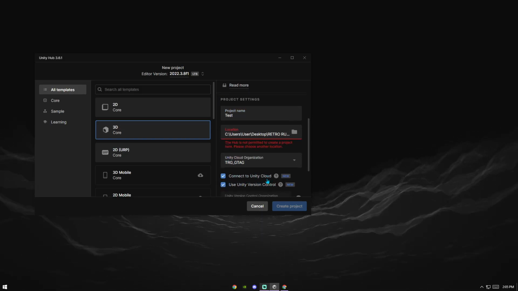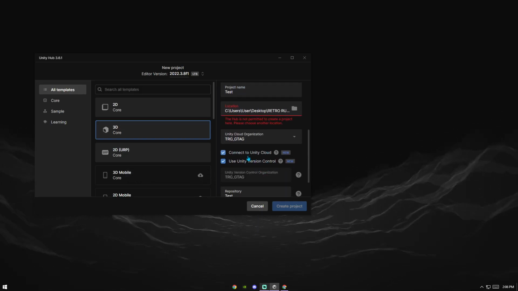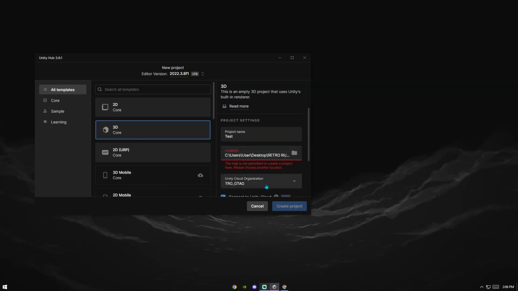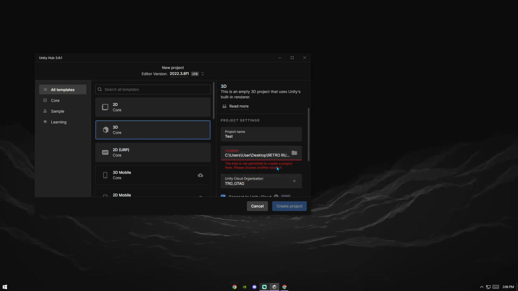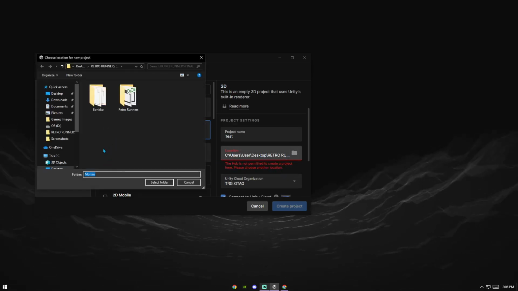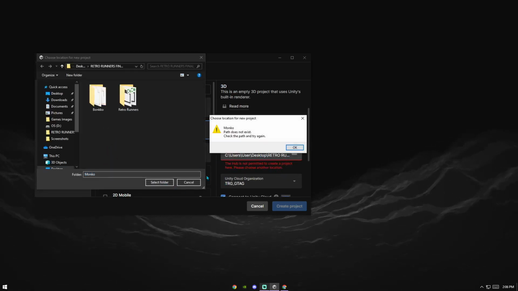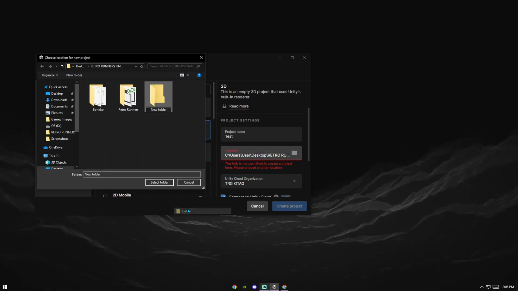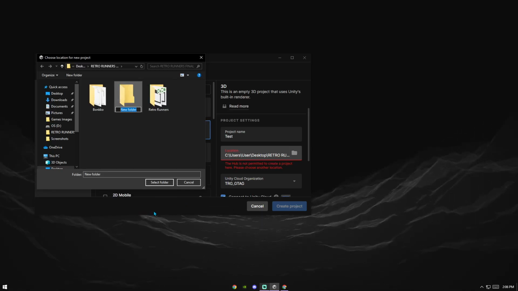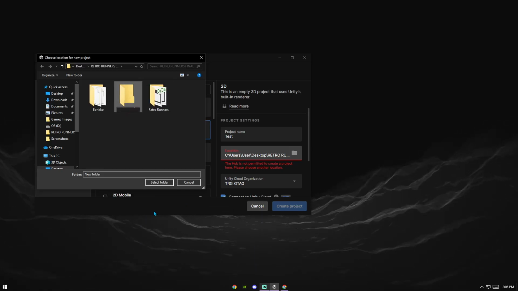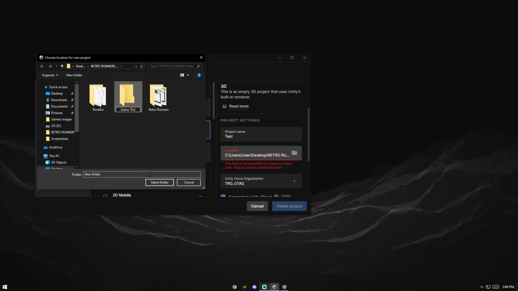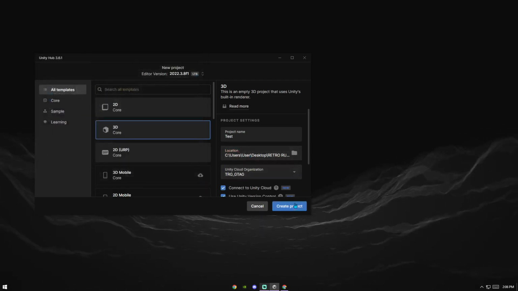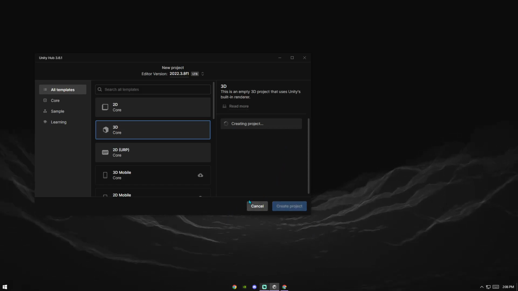You don't have to, but I recommend it. And then you can choose wherever you want to create it, and you could create a folder and just name it whatever you want. And just select it, and then create your project.